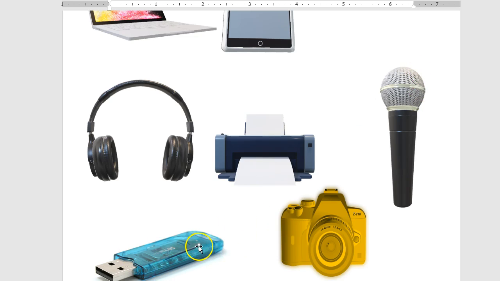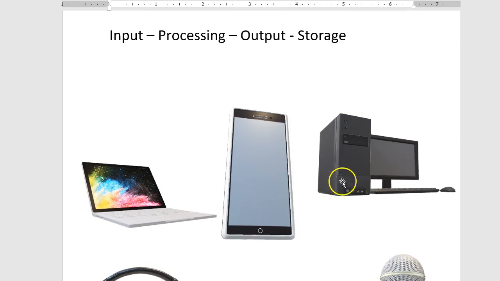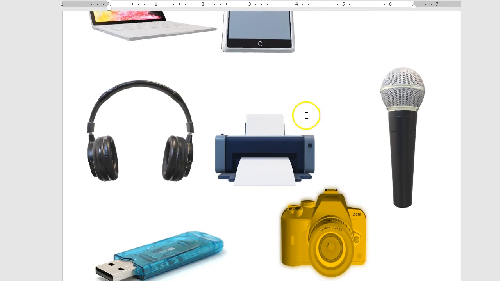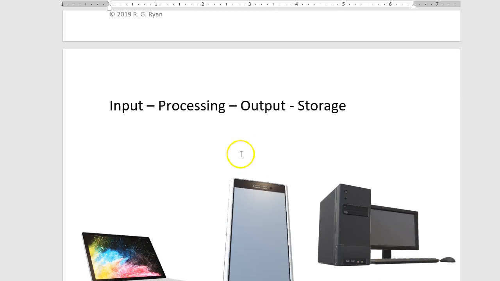Storage on a USB. You can also store inside the computer on the hard drive, the storage part of the hard drive. And when you take pictures with your camera, you're adding more input to your computer. And this is a quick look at the computer cycle, which consists of input, processing, output, and storage.